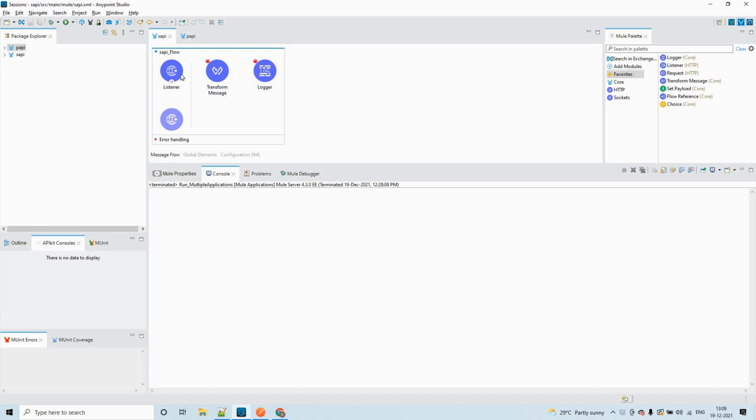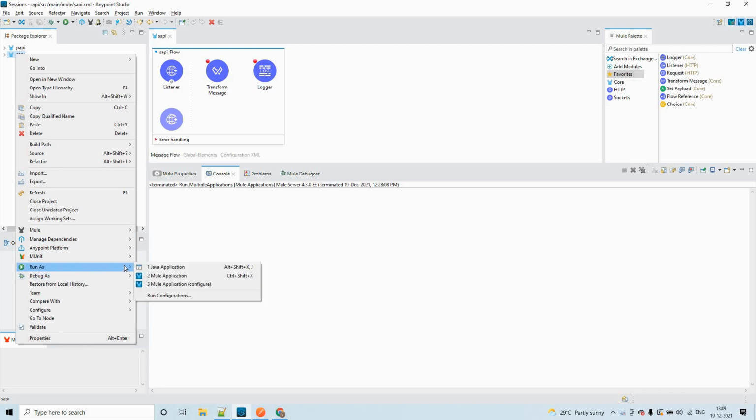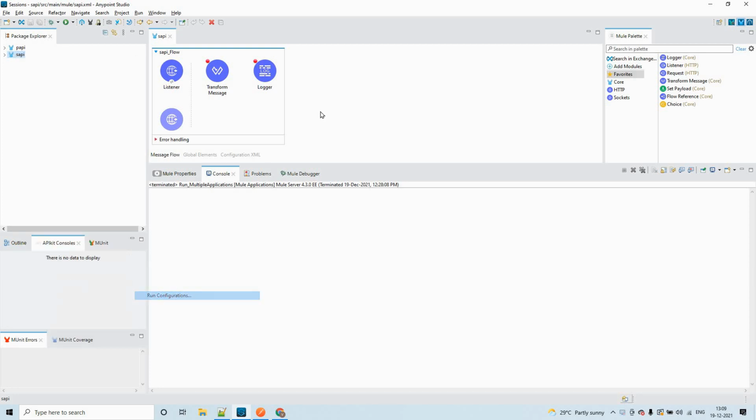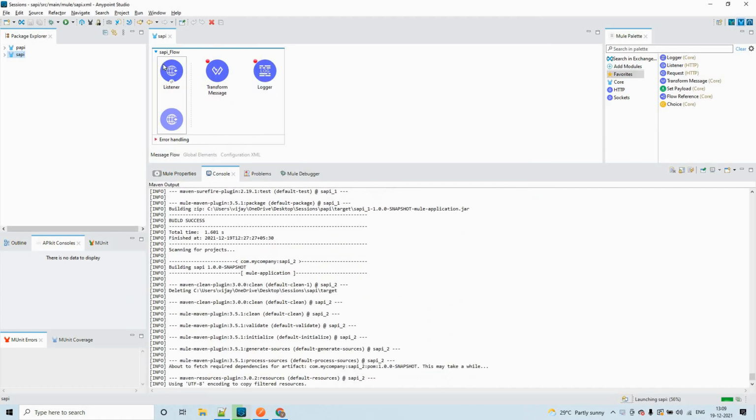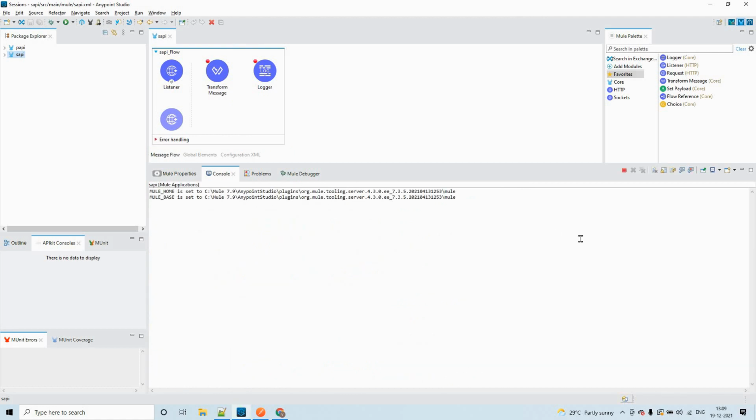For example, if I want to run this particular application, that is SAPI, we'll right click on this and go to the run configurations. So we'll run this SAPI, right? If I click on run, we'll be able to run this particular single application in Anypoint Studio, right? This we all know.